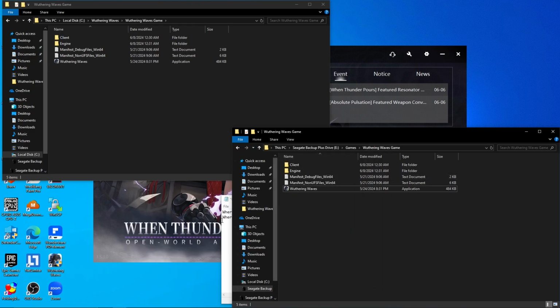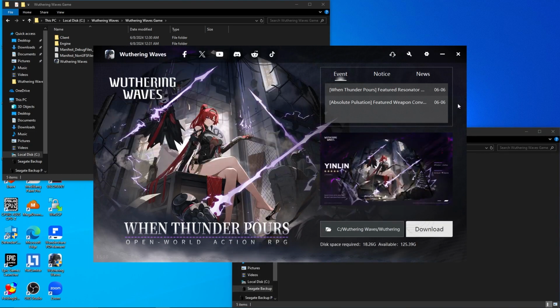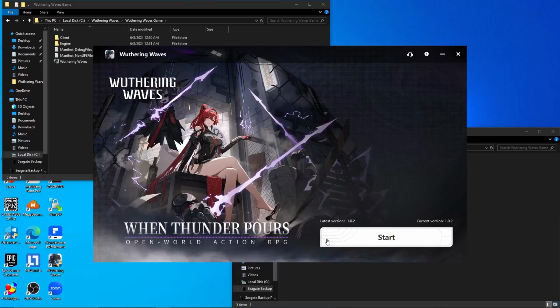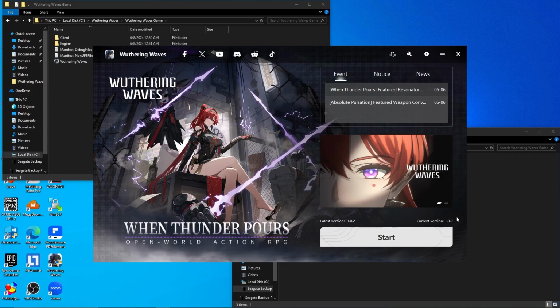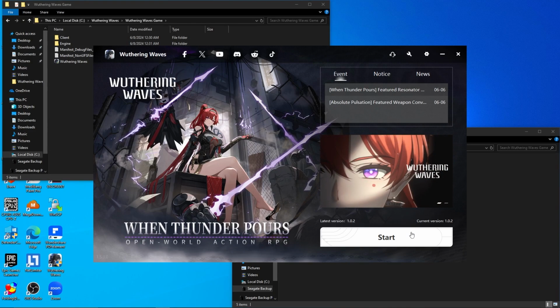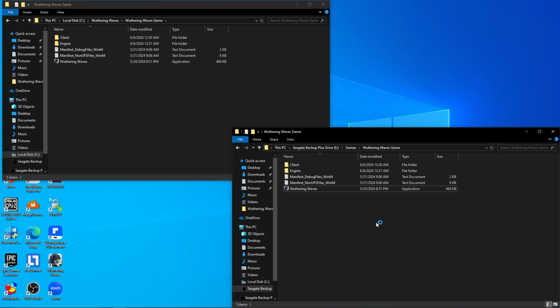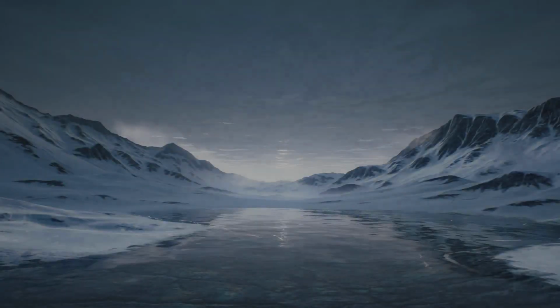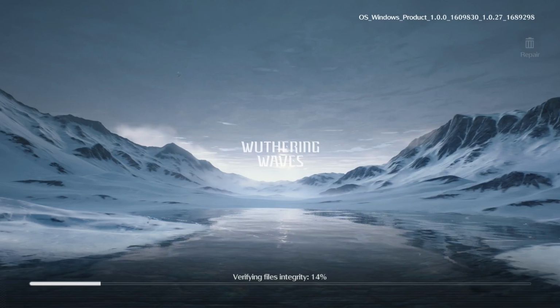We can exit out of our command prompt and our temporary notepad. And over here, we're going to restart our game for it to reload our game files. I'm going to open Wuthering Waves. I'm going to press start. Hopefully you guys have this too. If not, try to follow the instructions again, or leave a comment below. Press start. And we can see our game is beginning to run. And there you go. The game is running.